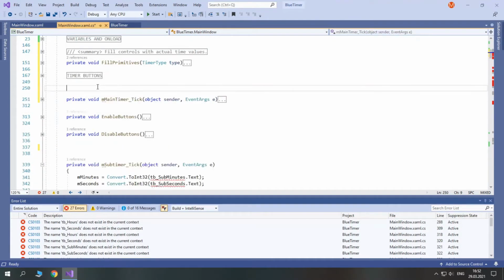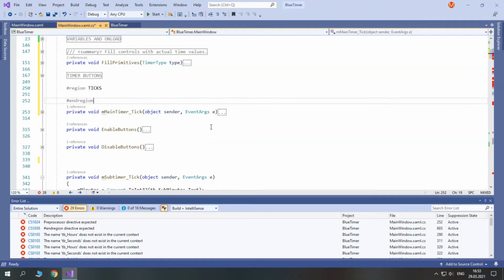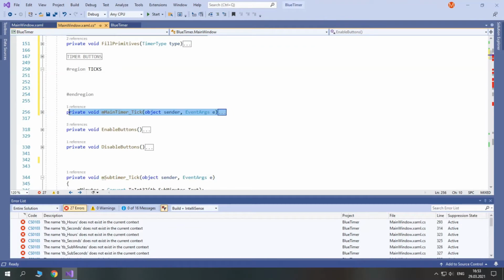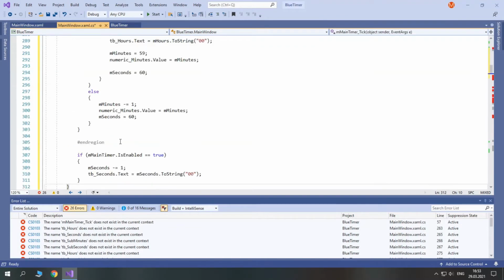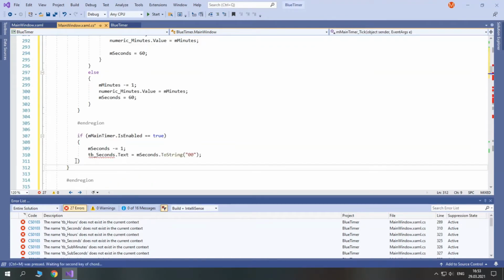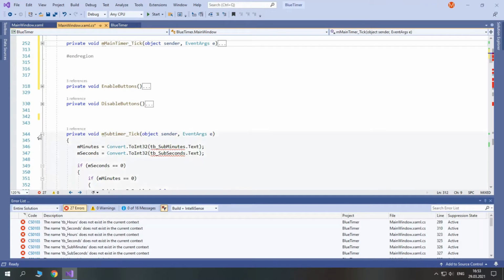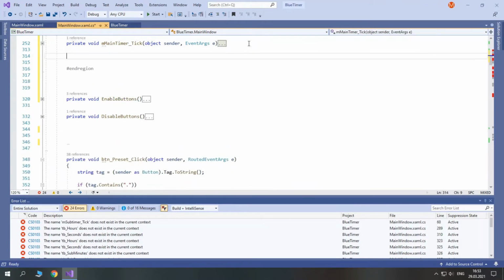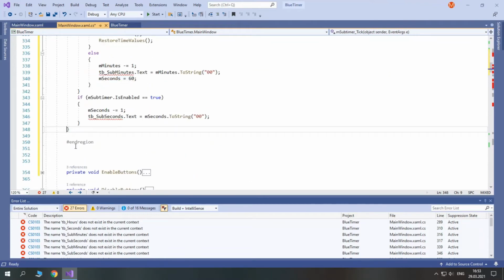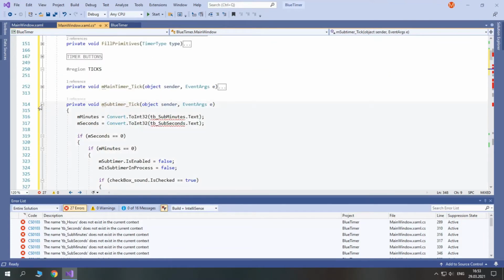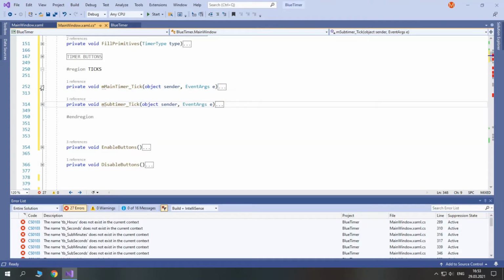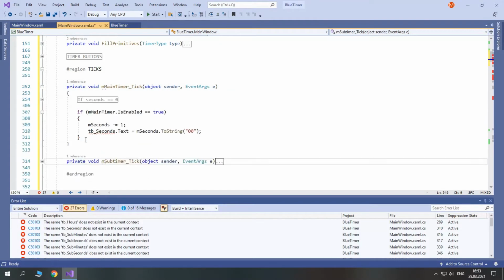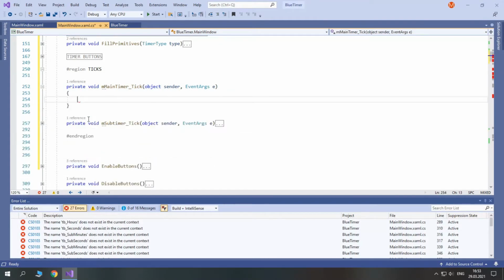So after this region, we'll create a region for ticks. So region, ticks, and end region. Inside we'll move our m main timer tick and m subtimer tick. And we're going to completely change or even substitute our event. I mean this one. So we can just completely wipe it out.